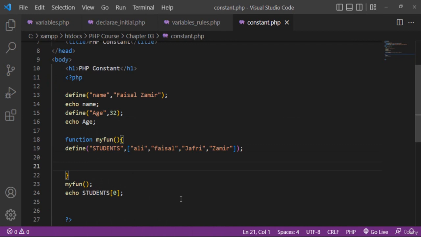Different things we have discussed in this chapter about variables and constants. Now we will move to the next chapter. If you have any confusion, you can discuss with me.